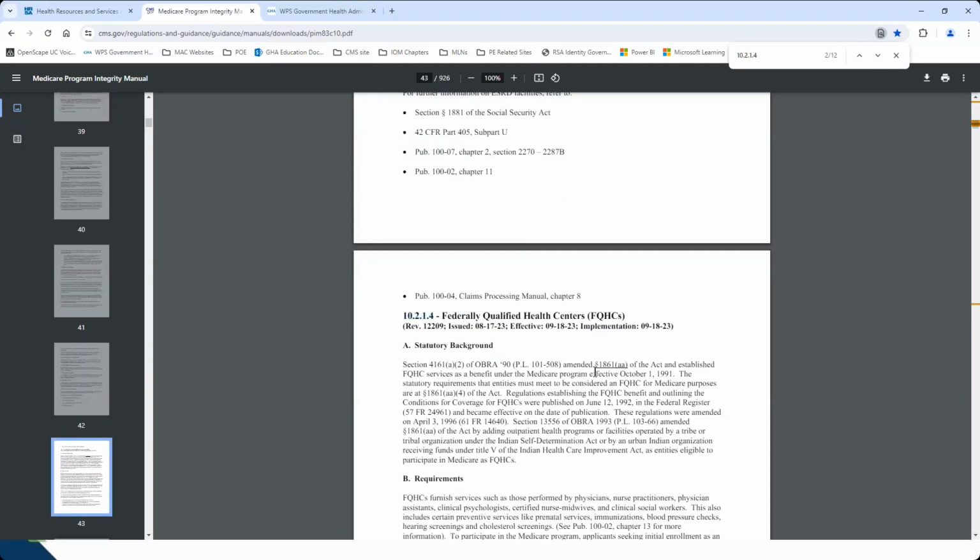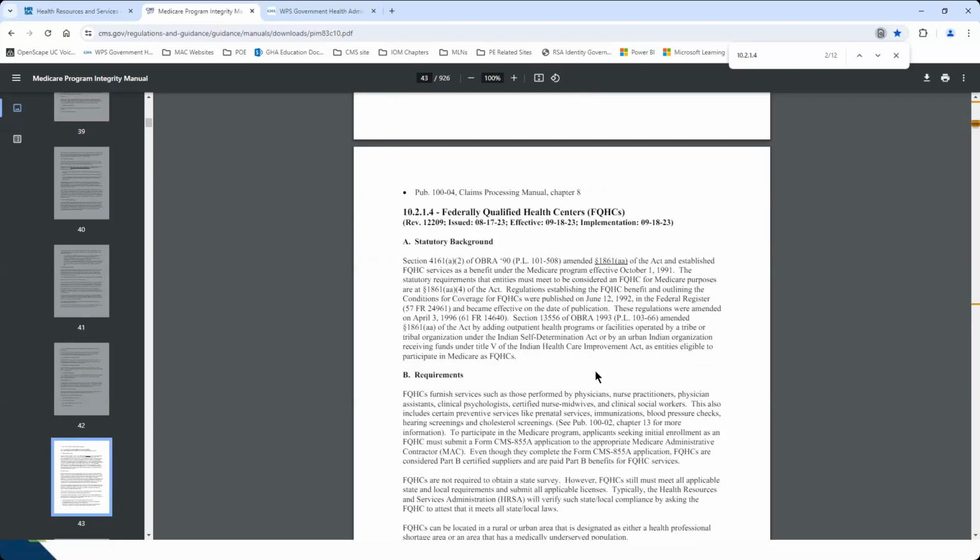And by searching that chapter number, I'm going straight to the section of the Program Integrity Manual that talks about federally qualified health centers. So there's a couple of reasons I'm bringing you here. We're certainly going to talk about the qualifications in just a minute and what we're looking for when we're doing that. But I wanted you to have this for reference.